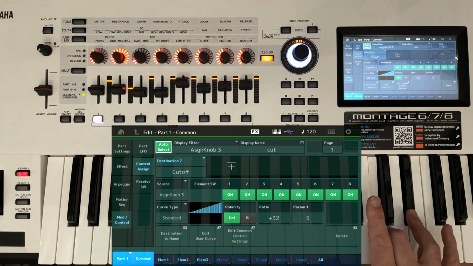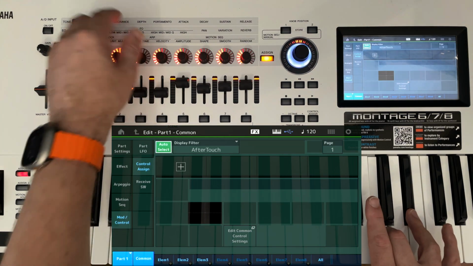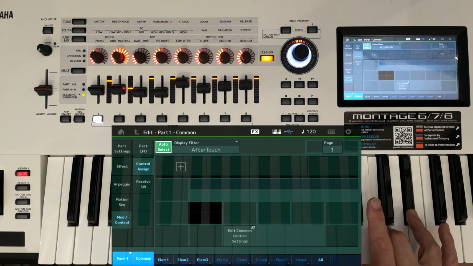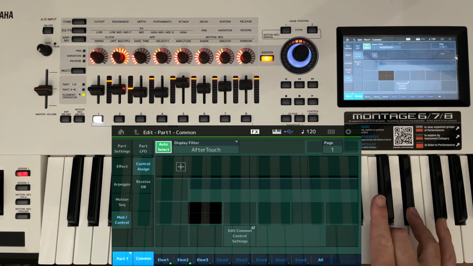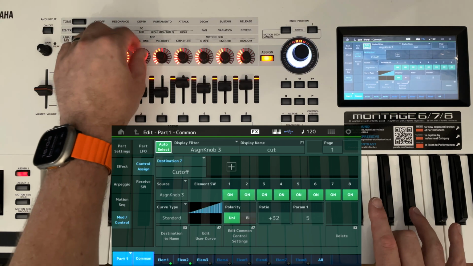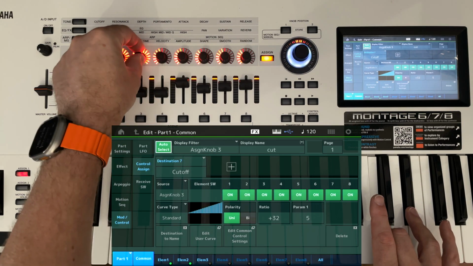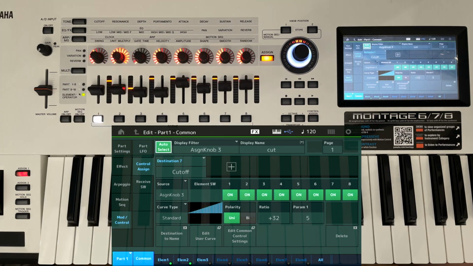You may have noticed that as I hit the keys there, it activated aftertouch. That's because we have auto select enabled, and I hit the keys hard enough that we went into aftertouch. So we'll come back to that in a minute. So I'm happy with that.